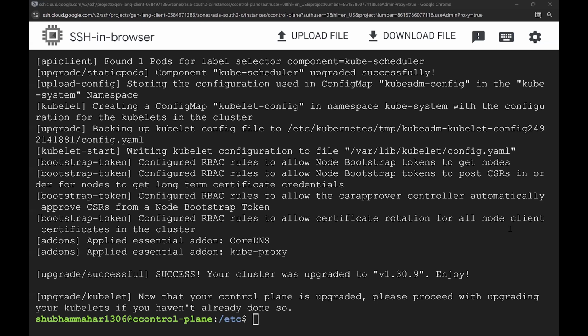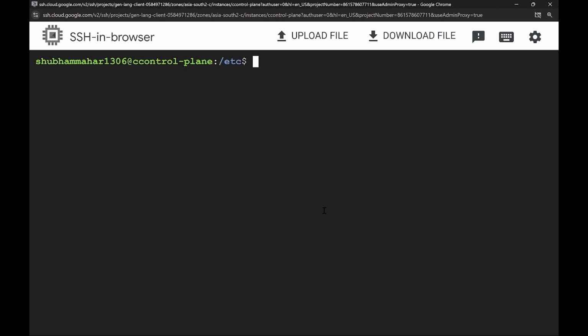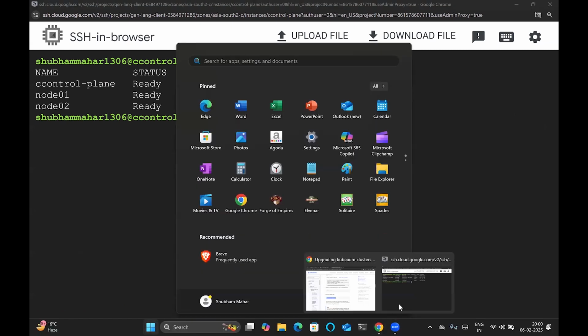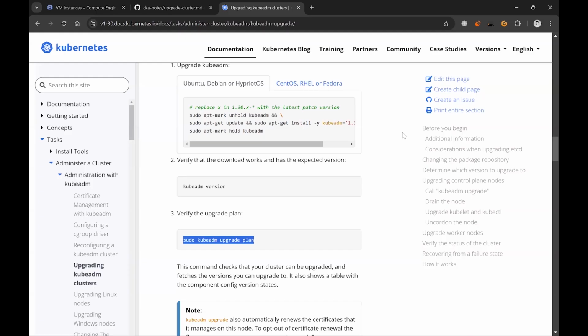So it took a few minutes, and you can see that our cluster has been upgraded to version 1.30.9. Let me clear everything. Now when I do kubectl get nodes, it is still not showing up. That is because we have to restart the kubelet. I think that should be the next step. Let me check.